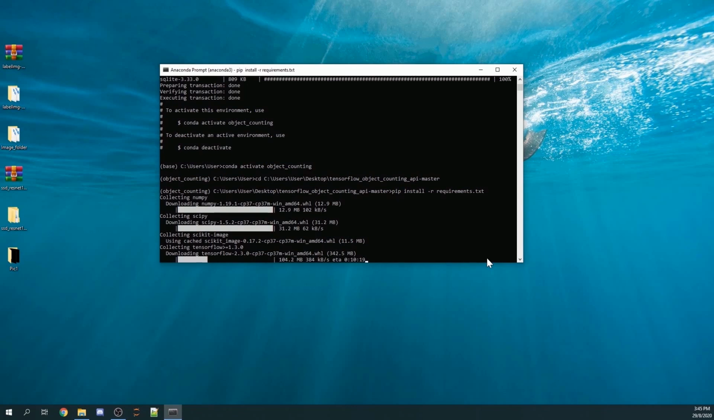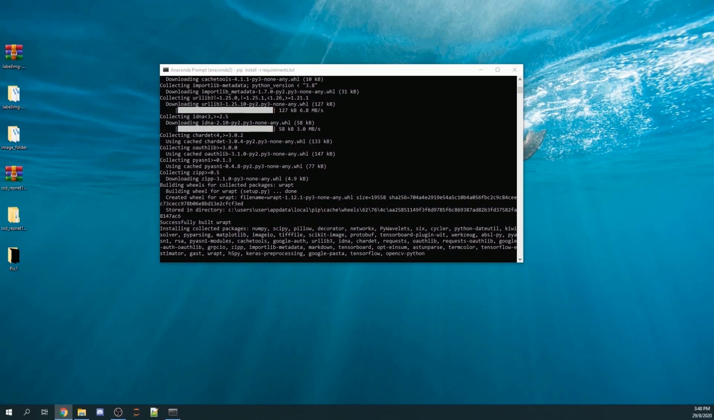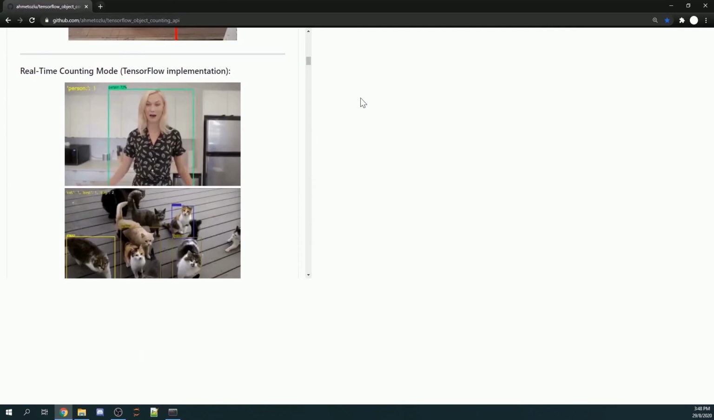Actually, this project that is created by the author is built upon the TensorFlow pre-trained model API. So I would say this is very easy to integrate into your custom object detector that you have created. In the meantime, we can look at the model again.